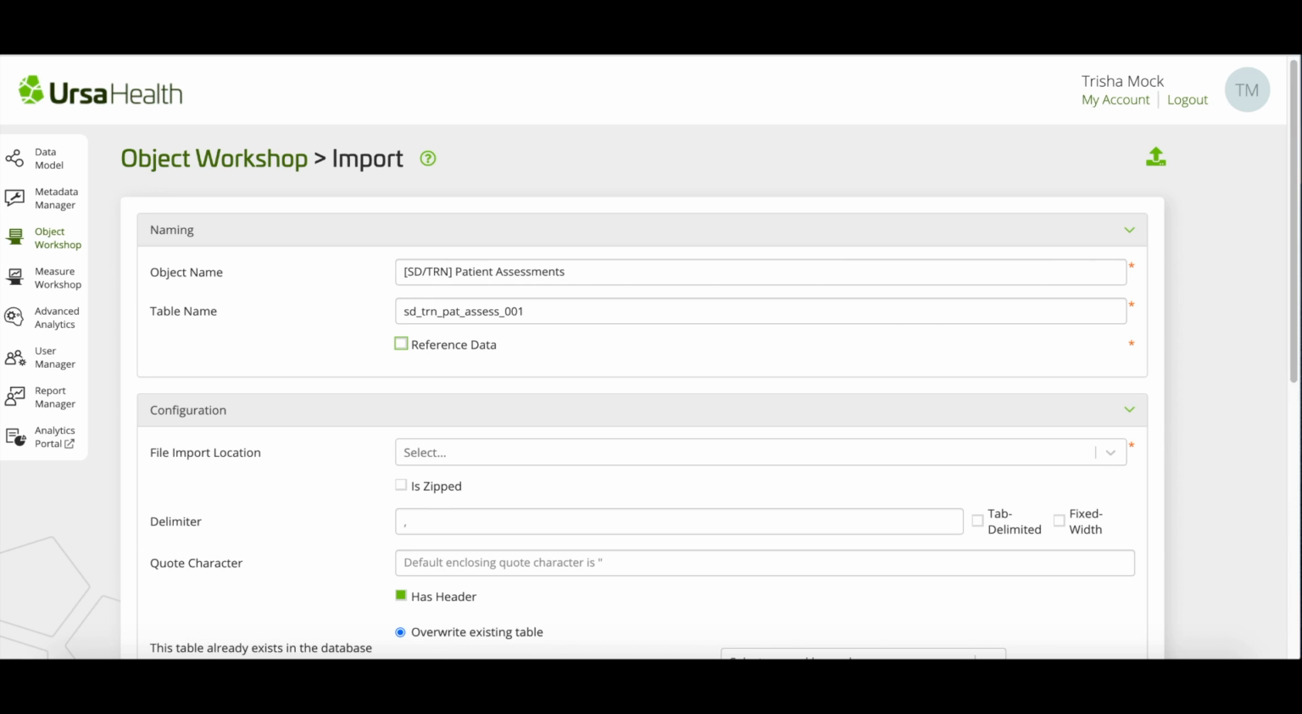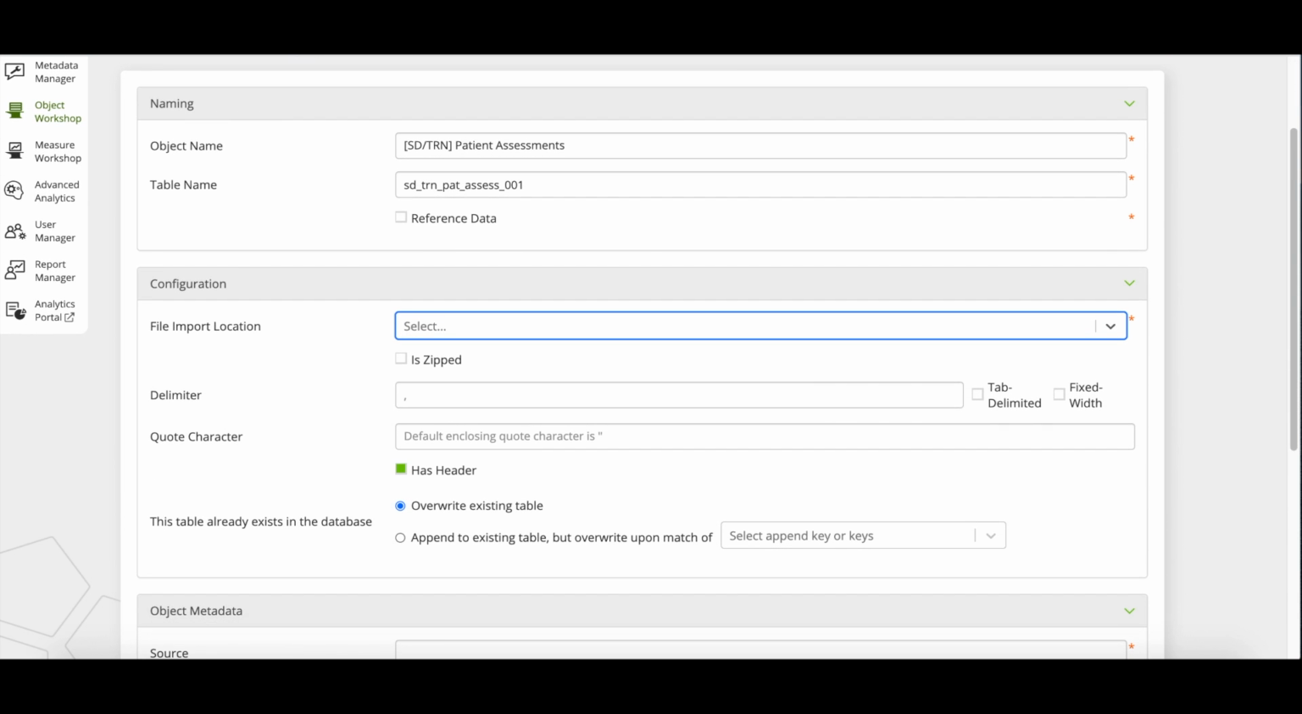You can select the reference data checkbox when the file being loaded is reference data. This is, generally speaking, data created and maintained by national or international organizations like the World Health Organization, CMS, or the AMA. Files generated from payer or provider systems are unlikely to be reference data. In our case, we will leave this box unchecked and we'll move on to the configuration panel.